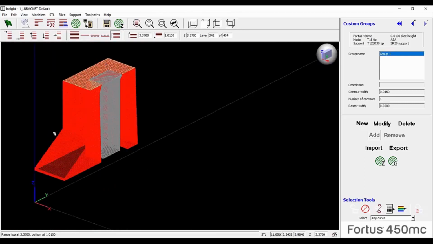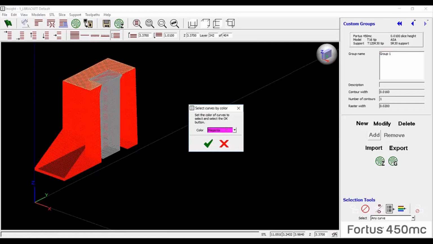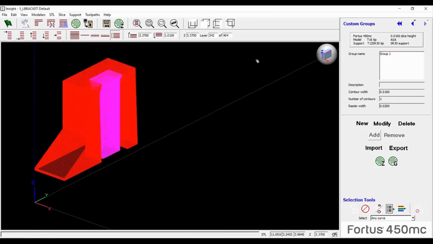And before, I did the drop down, but I grabbed some model. There's a cleaner way to select. We can select by color here. Select dark gray, add it to the group.